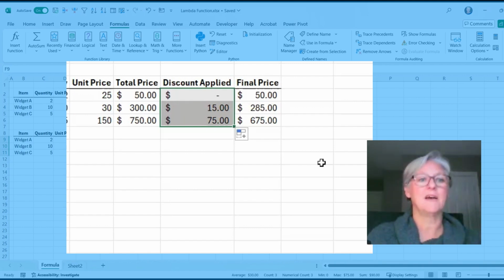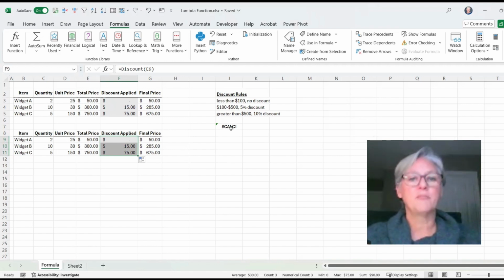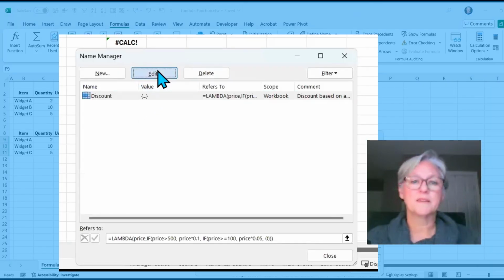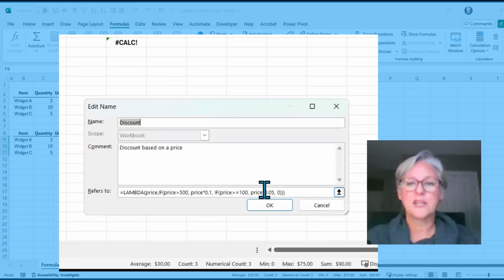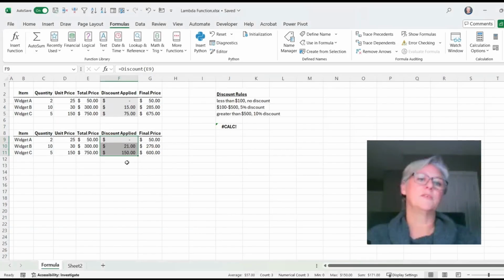Discount of what? E9. Now, where this comes in handy in the future is if, let's say now, the 5% discount has become 7. Rather than having to go to all the areas in my spreadsheet that might contain this formula, I can simply go back to my Name Manager, bring up this formula, edit it, and let's change this 5 to 7. And let's make 10% 20. And click OK. And close. And what you see there, if you looked there, the prices have changed.